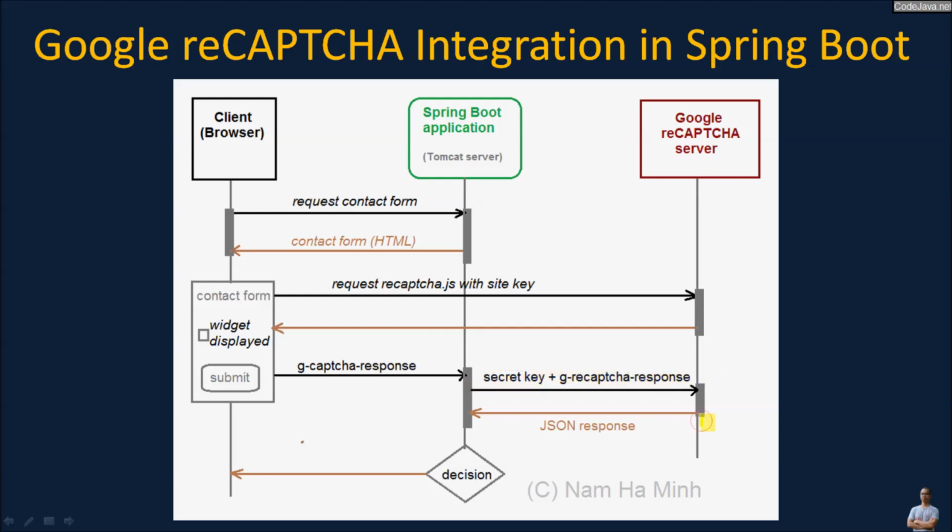The Google reCAPTCHA server will return a JSON response, and based on the response, our Spring Boot application will decide what to do next. For example, if the verification is successful, then the application approves the contact form to be processed. Else, if the verification fails, our Spring Boot application returns an error page to the user. So that's the workflow of Google reCAPTCHA integration.